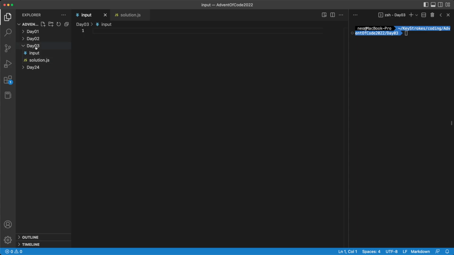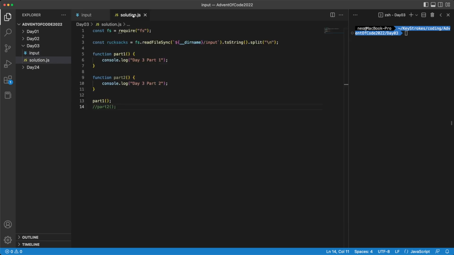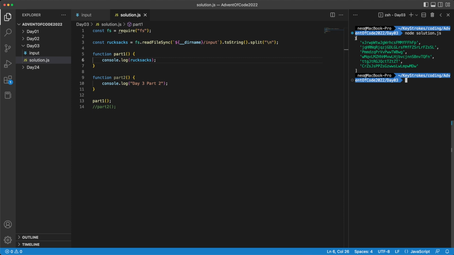I already have a day 3 folder created here with input and solution.js file. I'll put the input we copied right here and go into our solution.js. We are reading the input file using fs, and we do a readFileSync on it. We convert it to a string and then split it on new line. Let's log these rucksacks and see if it really works. Replacing this console.log with the rucksacks and running the program with node and then solution.js, yes, we get an array of strings.